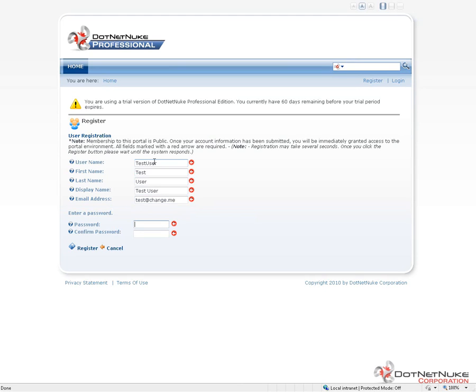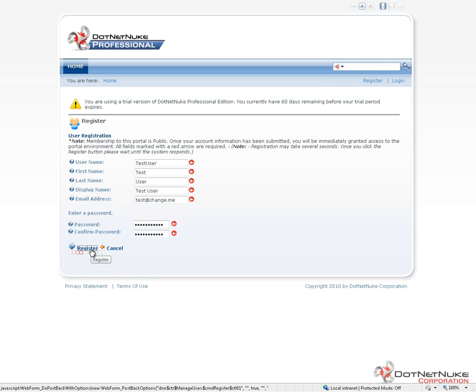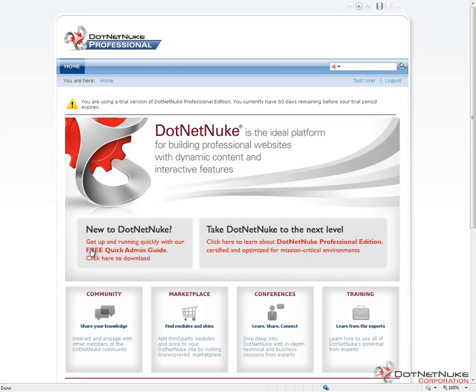Now, when you're creating an account within .NET Nuke, you can go ahead and create a password. Now, accounts within .NET Nuke, you can change your first name, last name, display name, email address, or password at any time, but you can't change a username once it's been created. So we'll go ahead and click on register. That's going to go ahead and create our account. And it actually logs us into the website with this newly created account.